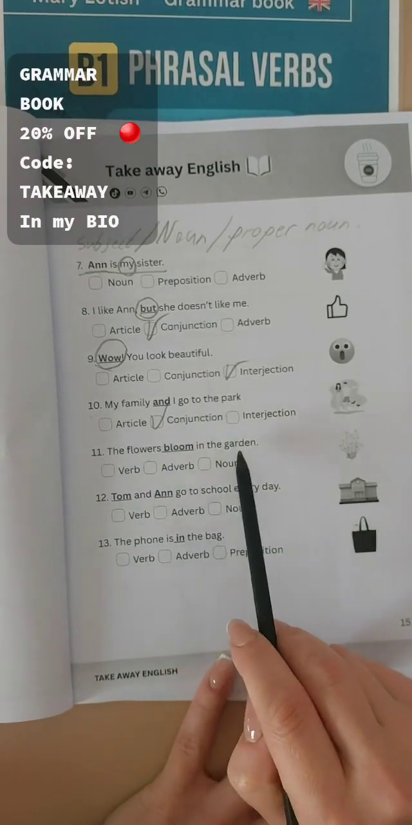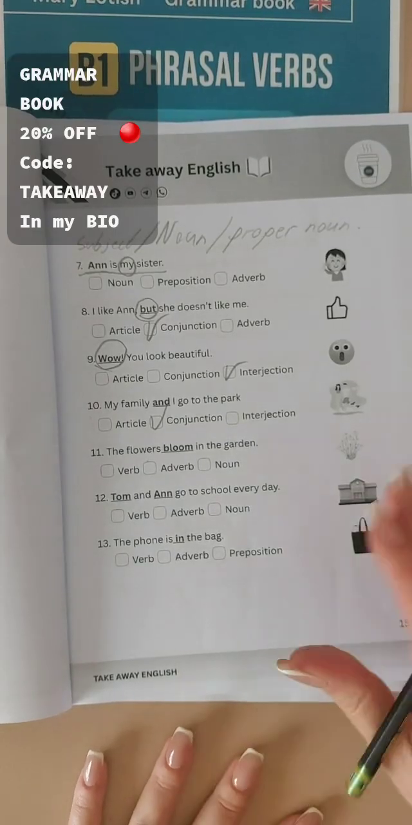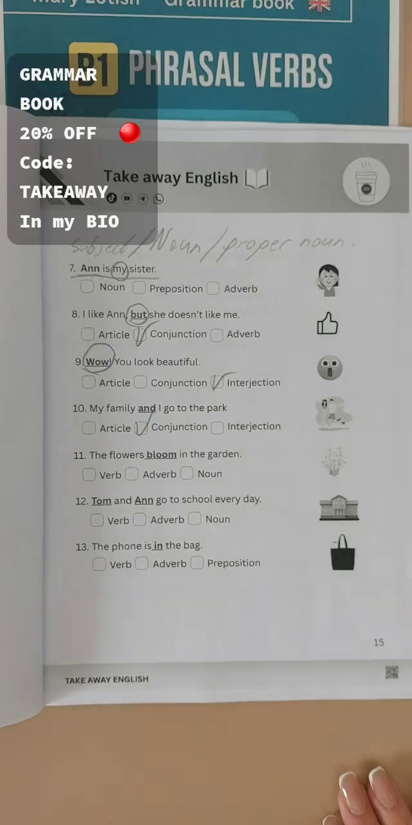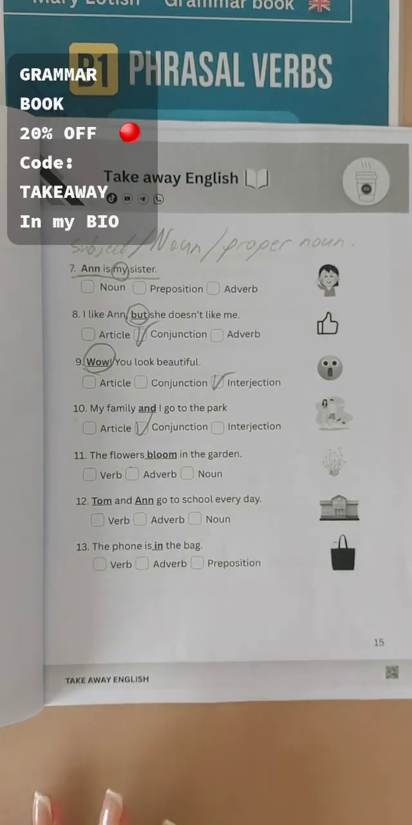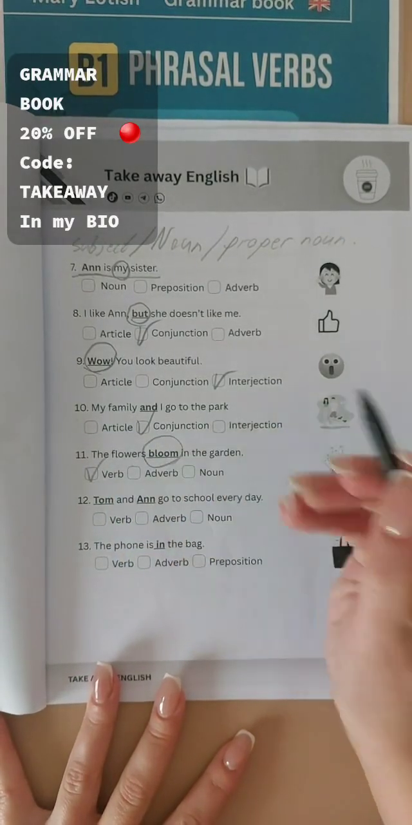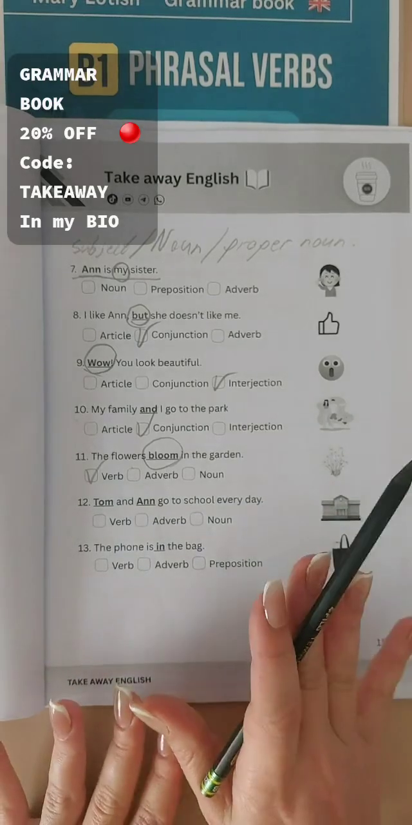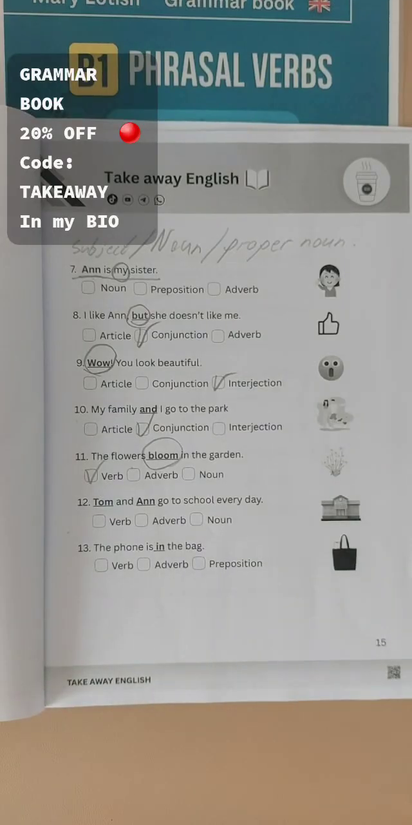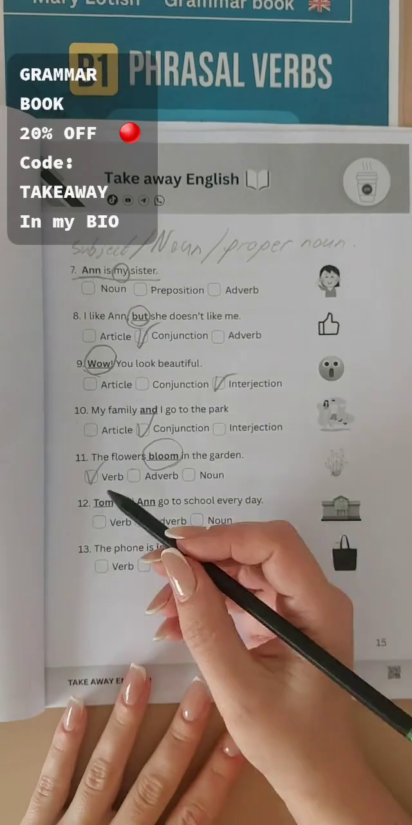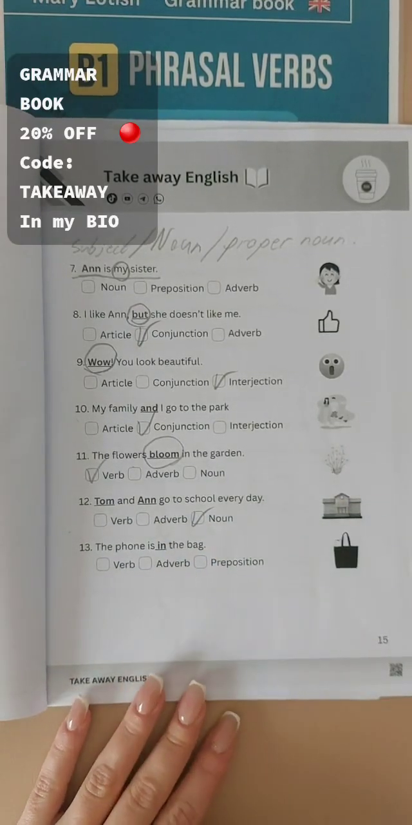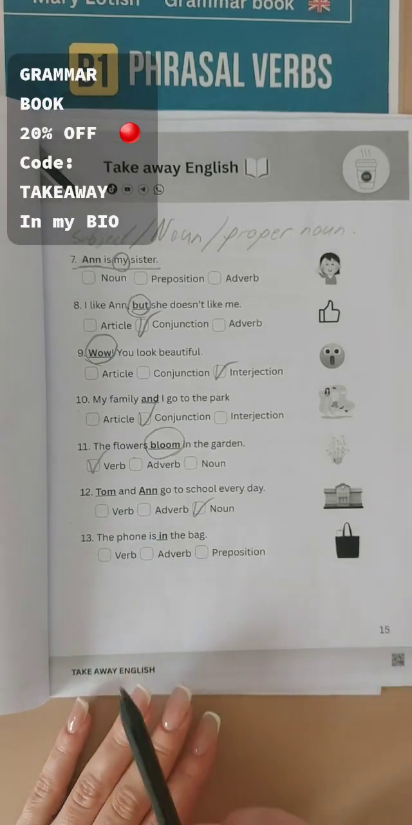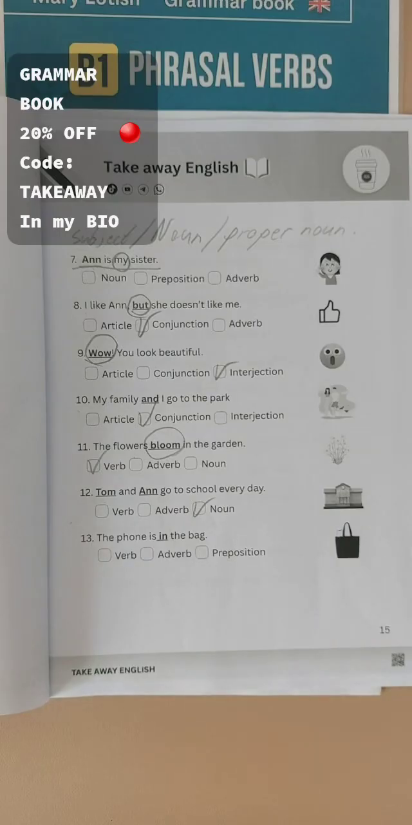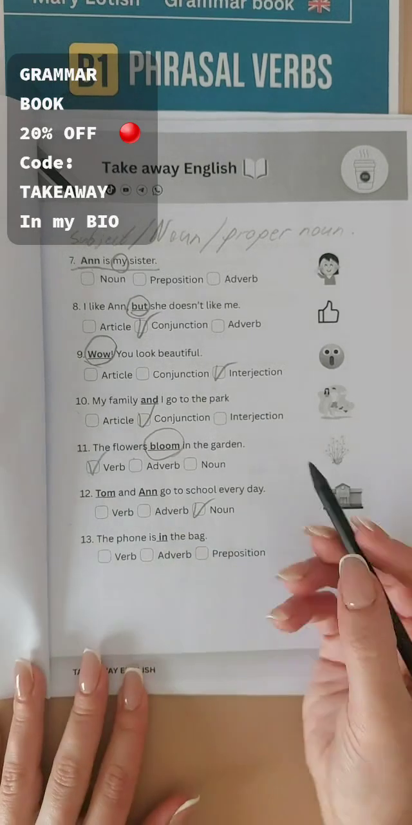The flowers bloom in the garden. Bloom, it's a verb. Great. Number 12. Tom and Anne go to school every day. Nouns. And the last one, the phone is in the bag. Preposition. Very well done. It's a preposition.